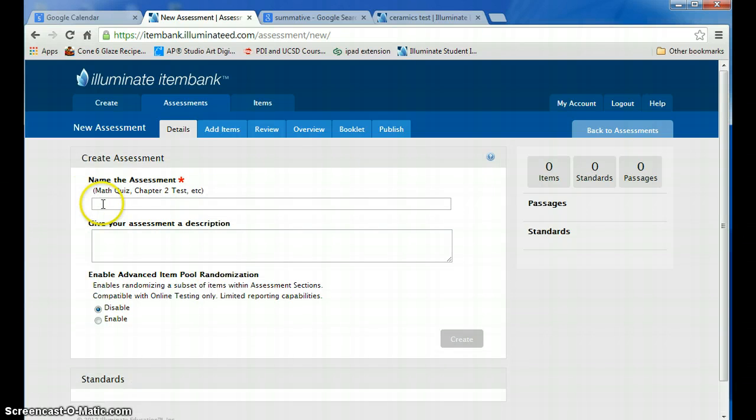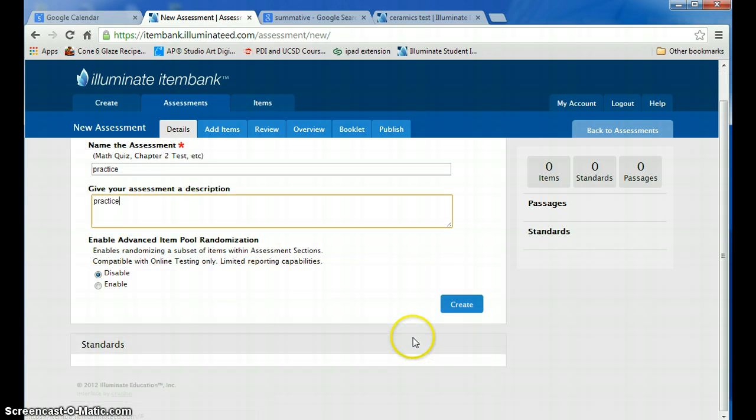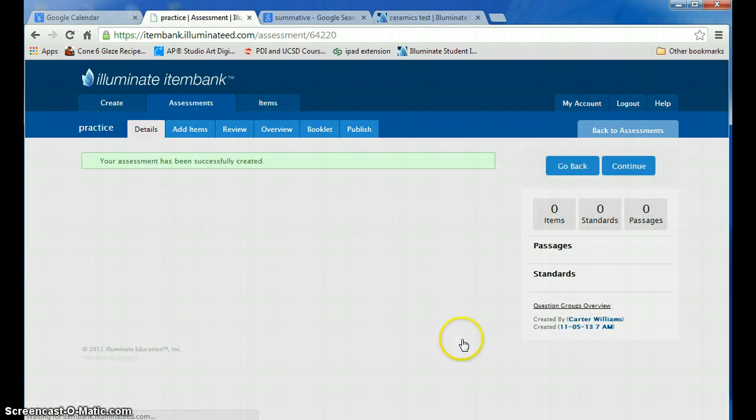The first one being give it a name, and I'm just going to give it that same name below. Then there's a section below that will ask you whether or not you actually want to be able to randomize it. It also warns you that there's some limited capability in terms of reporting, so I'm just going to choose not to do that. And what I do first is actually just hit create.